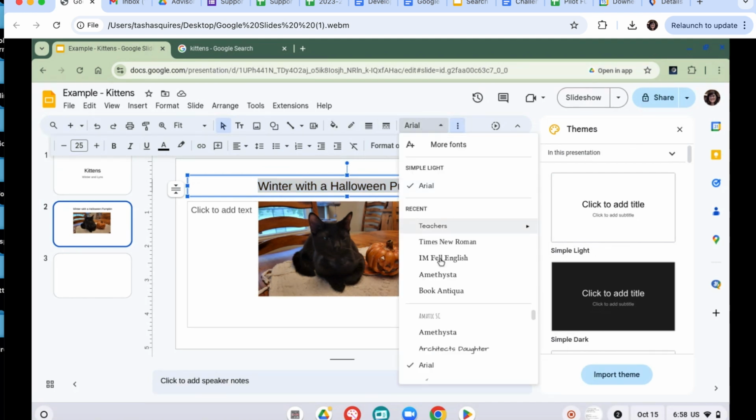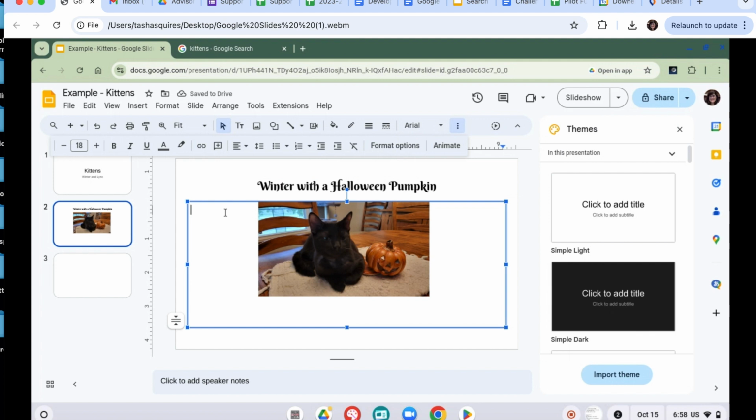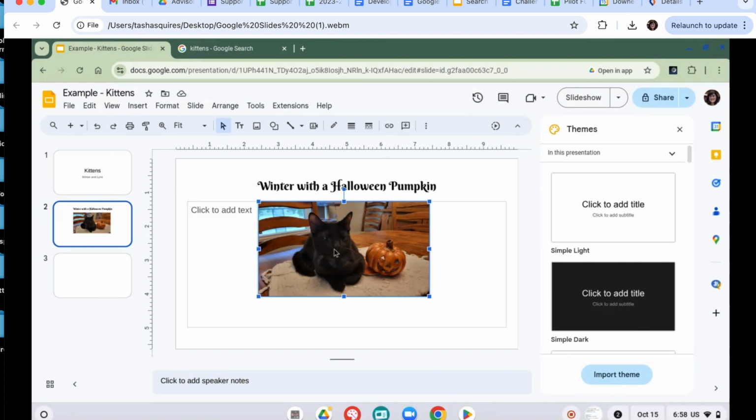And depending on what box you have selected, it's going to depend on what those 3 little dots will show you. So I don't want you to get confused and wonder what happened to all these options. It's just that depending on what box you have selected will depend on what the 3 dots show you.